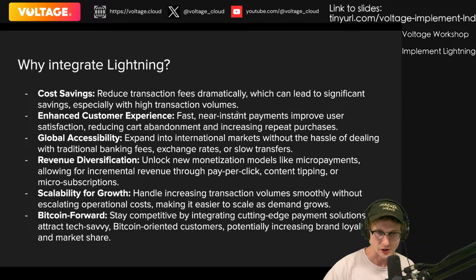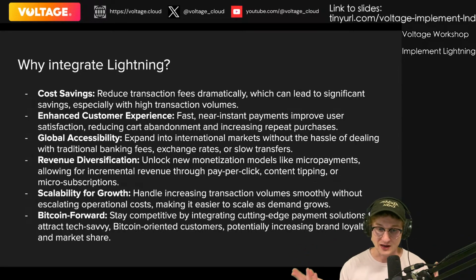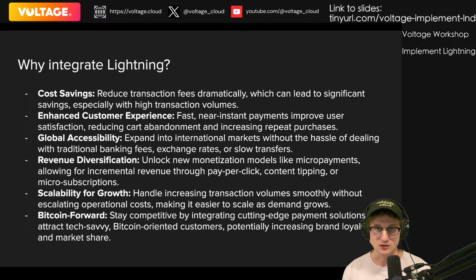But let's continue. So we talked about cost savings and enhanced customer experience, simple ideas right there. Global accessibility: you can expand into international markets without the hassle of dealing with traditional banking fees, exchange rates, and slow transfers. I mean, that's a huge bonus, right? We're global automatically. When we integrate Lightning, we are operating and interoperating on a global network where lots of other people are. And that global network is independent of your geolocation. It does not care about borders. And so that's very cool.